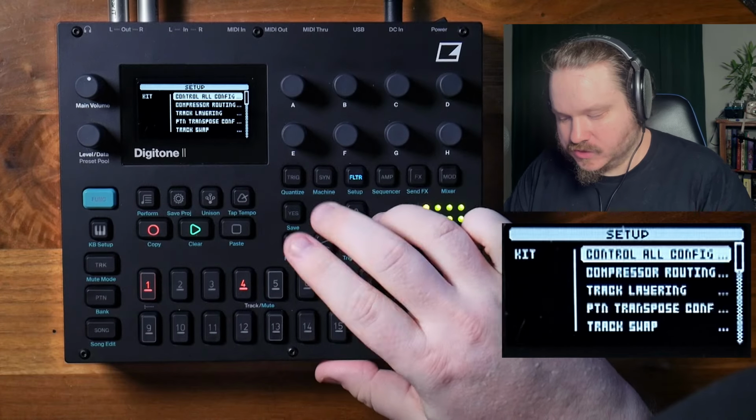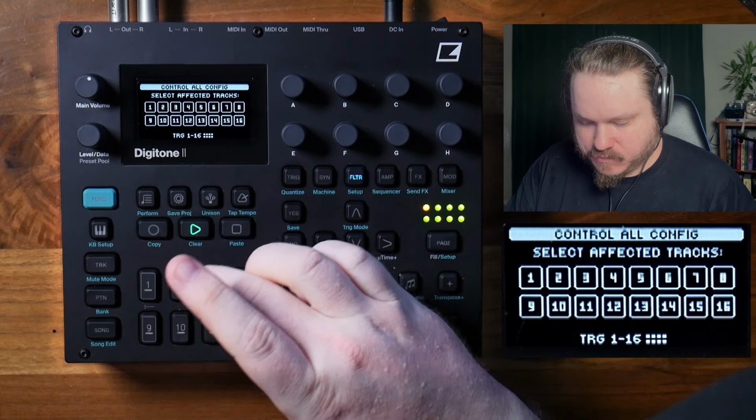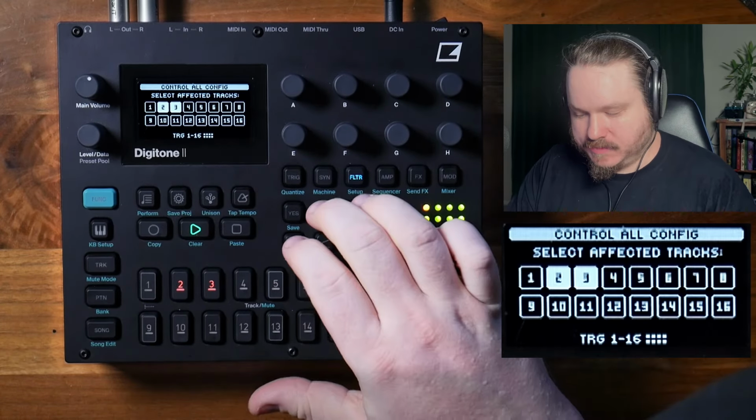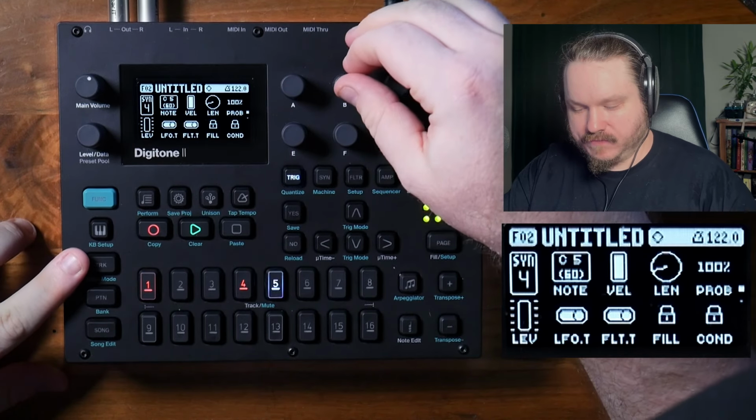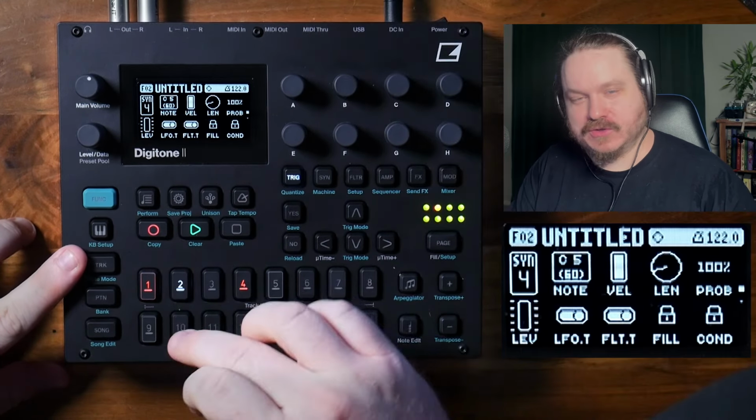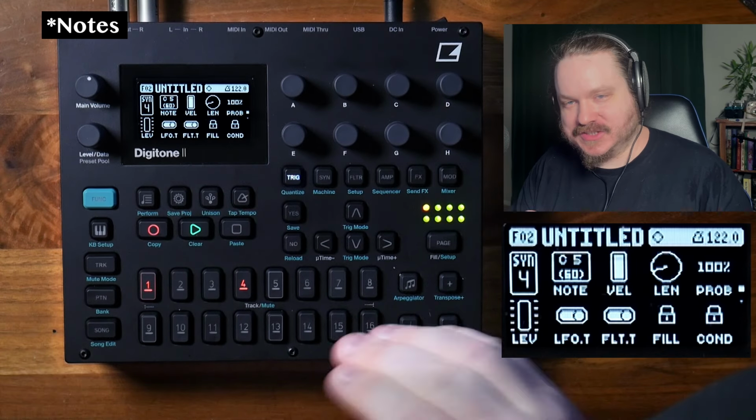Go to setup, control all config. If we set just tracks 2 and 3 to be control all, then now when we control all, the velocity, it's gonna also control those tracks and not just these extra ones.